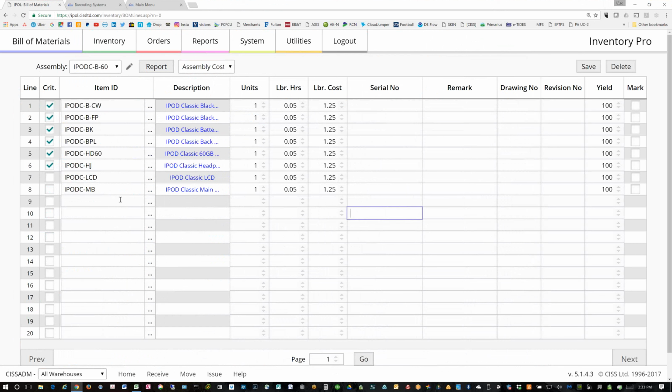I lost my train of thought there. What am I doing? The critical parts and replacing them with.